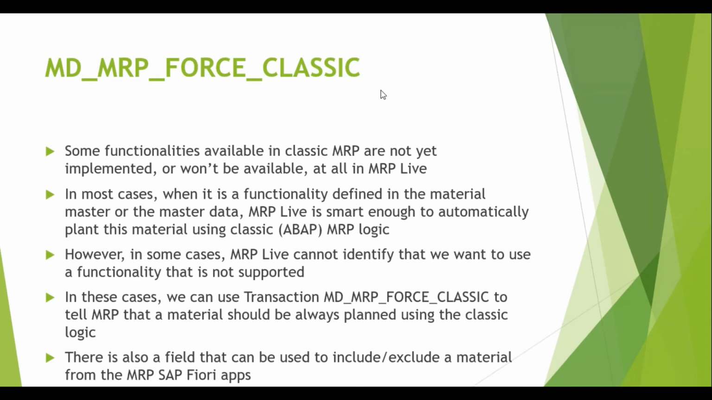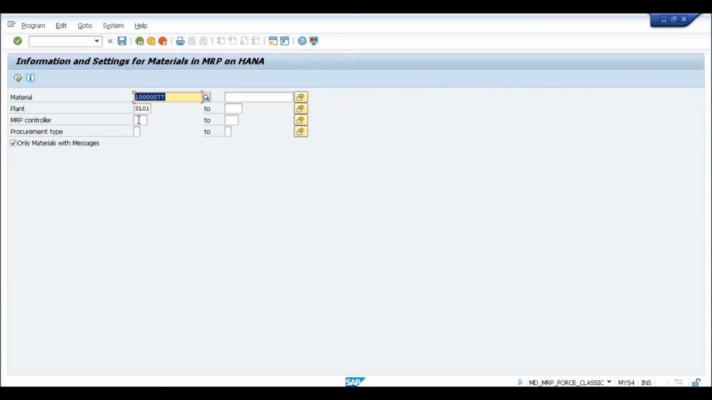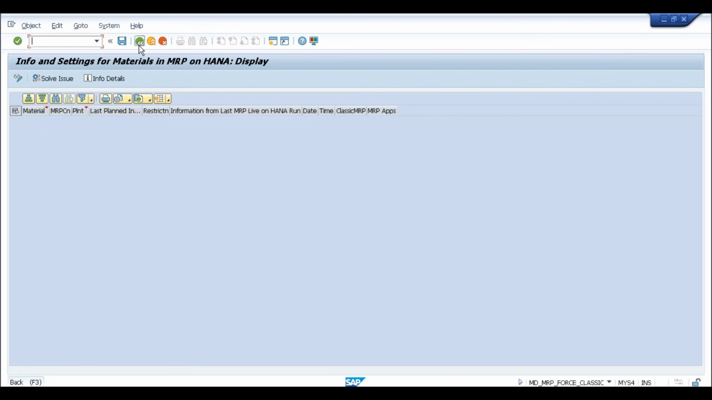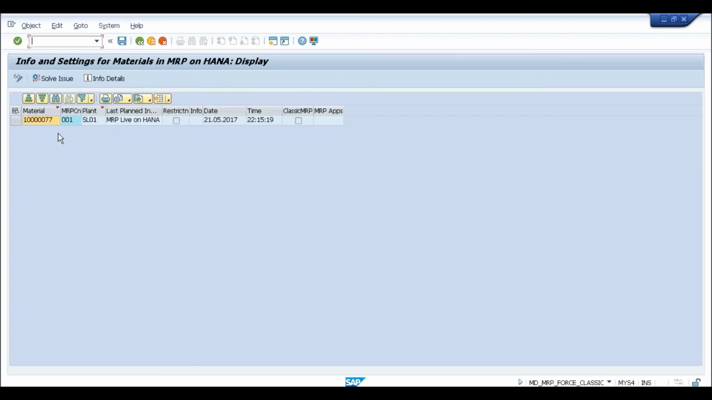If you go to this T code, you can specify that please plan this material only using classic logic. So for example, this particular material. I think this is a better way to see. If I click on this, just a minute. So material is this, plant is this. Let me execute. Yeah, so this is a material.